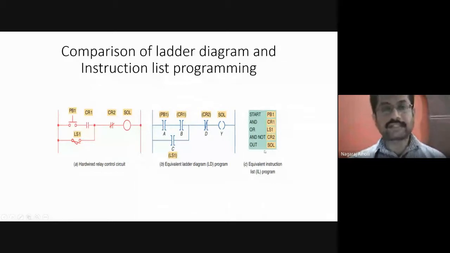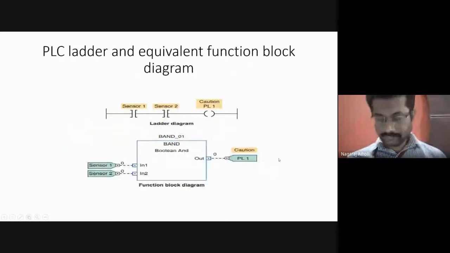Fine. So this is the comparison of the ladder diagram with the relay diagram and the instruction list type of programming language. Then the next is PLC ladder and equivalent function block diagram. The first one is the ladder diagram. The second one is the function block diagram.